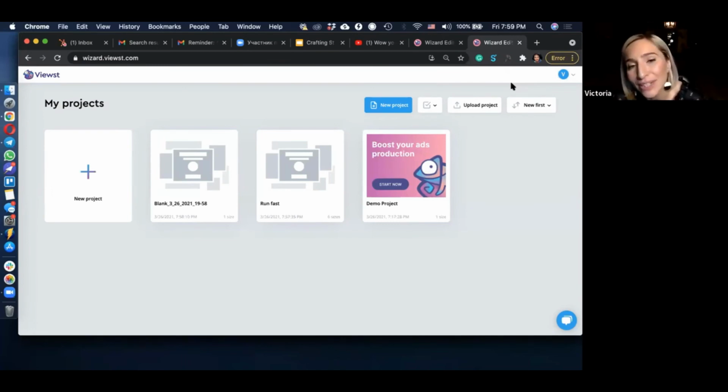But if we are talking about ad production, and when you're talking about ads, you need not only images and videos, but you also need HTML banners. This is one big added value which Viewst provides to the users. Second big value is actually the ability to scale this production. So you can use smart resize, bulk generation features in order to create many banners in just really seconds.